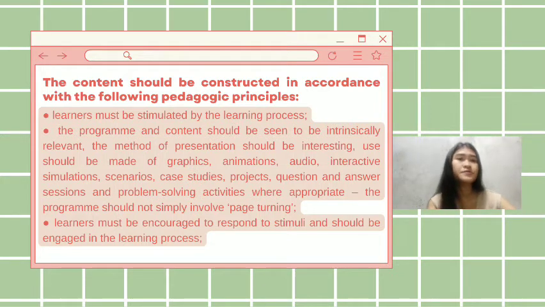So first, learners must be stimulated by the learning process. The program and content should be seen to be intrinsically relevant. The method of presentation should be interesting. Use should be made of graphics, animations, audio, interactive simulations, scenarios, case studies, projects, question and answer sessions, and problem-solving activities where appropriate, in which the program should not simply involve page turning. So learners must be encouraged to respond to stimuli and should be engaged in the learning process.